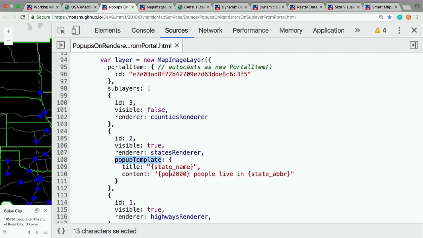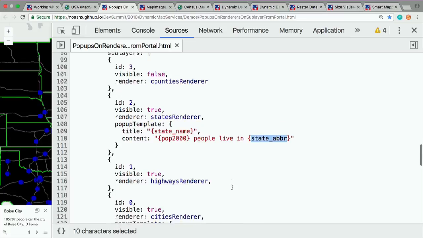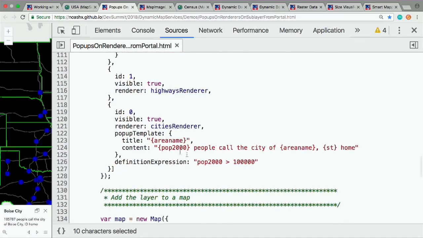And for the content, I can interactively pull in information from REST and also put in plain text. So I'll say population, people live in, and then the state. And then I can do the same here for cities, except it's a different field name. It's area name there. And that population of people will call that city home.